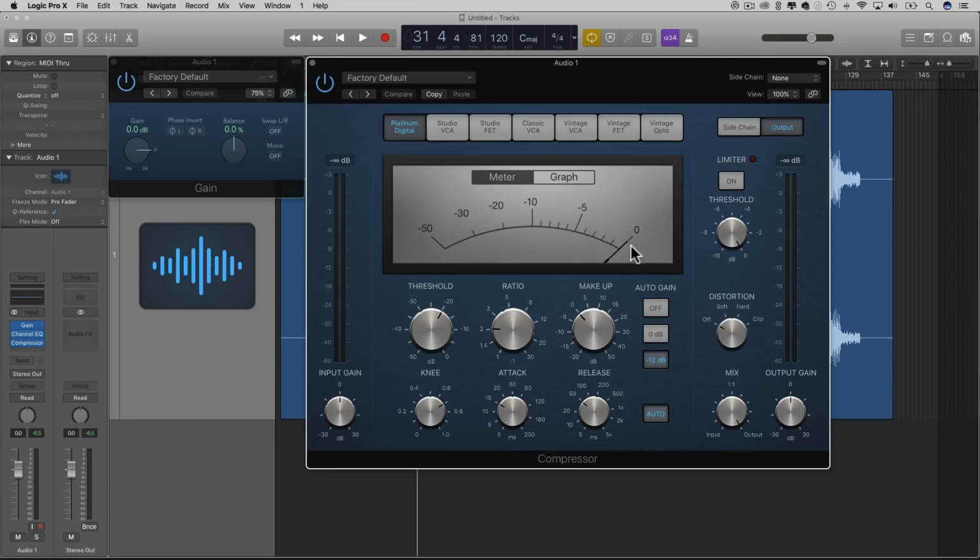The threshold is the level at which, when the audio exceeds it, gain reduction occurs. So for example, for every decibel above the threshold, so whenever the sound exceeds minus 20 decibels, gain reduction applies. The amount of gain reduction is determined by the ratio.